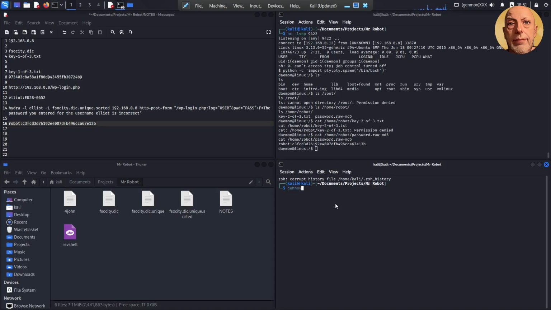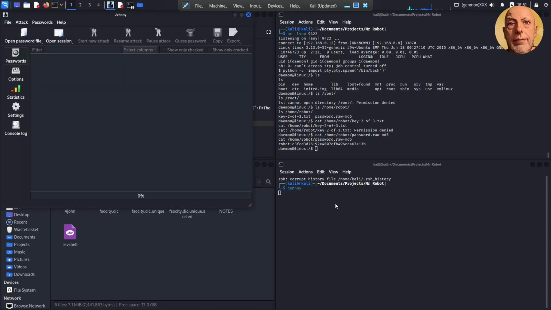And we're going to use a program called Johnny. If you type Johnny like that, it stays white. Press return anyway, it'll offer you the option to install it. You may already have it installed in Kali. Let's maximise that.